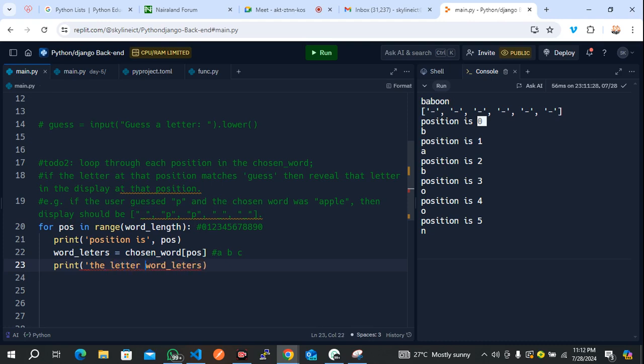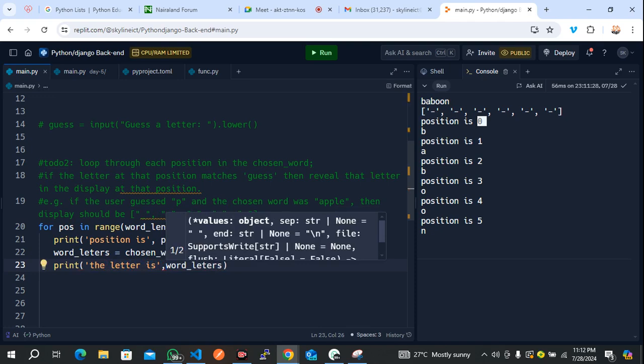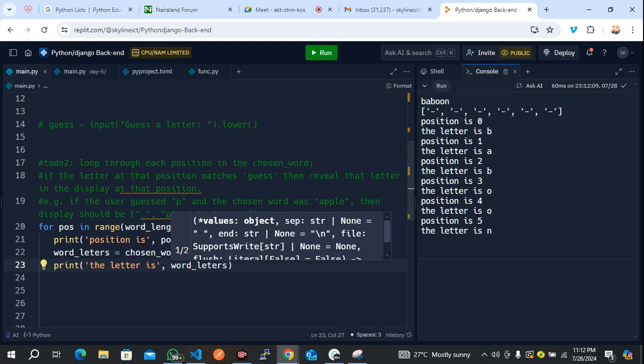The letter is, good. Now, can you read this for us, please? Position is 0. The letter is B. Position is 1. Good. The letter is A. Position is 2. The letter is B. Position is 3. The letter is O. Position is 4. The letter is O. And the last one, position is 5. The letter is N. Fantastic.